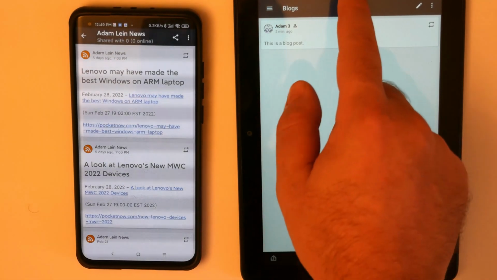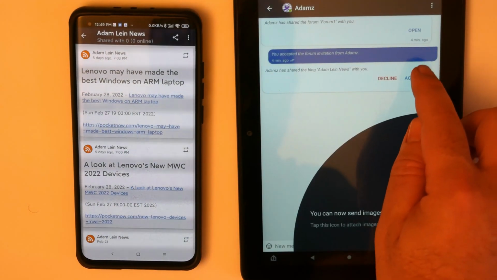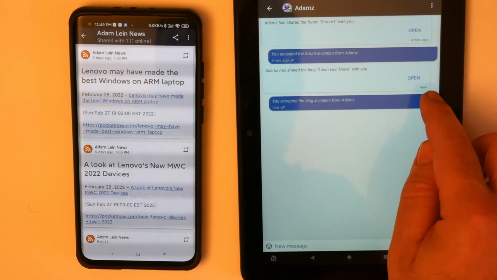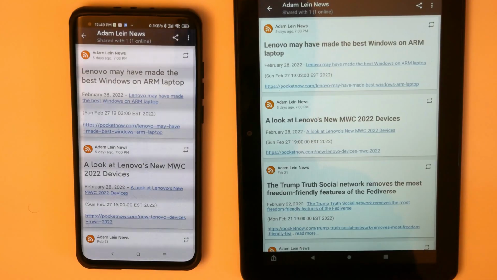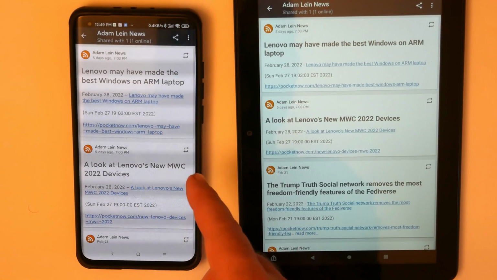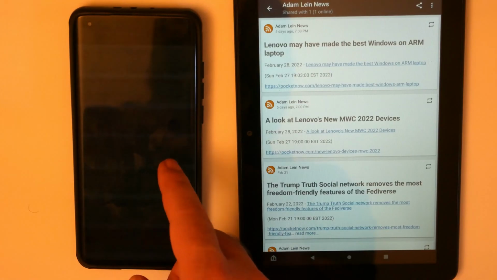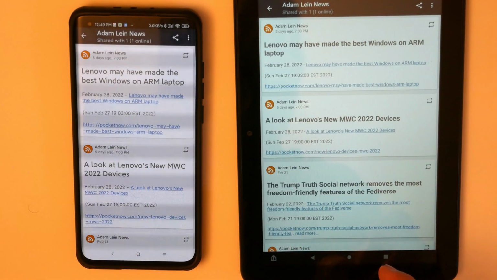And now, get a message, accept, and open. And look at that. Now we have news over here. So if somebody has access to the internet, they can subscribe to RSS feeds, download them, and then share them to people who do not have internet access. Another awesome feature.